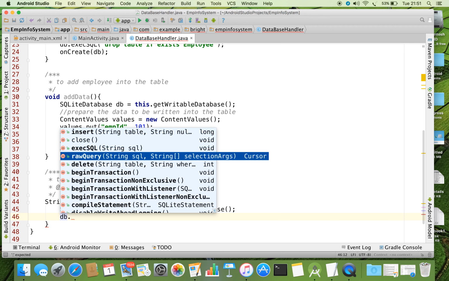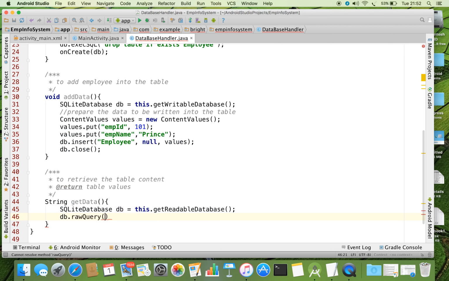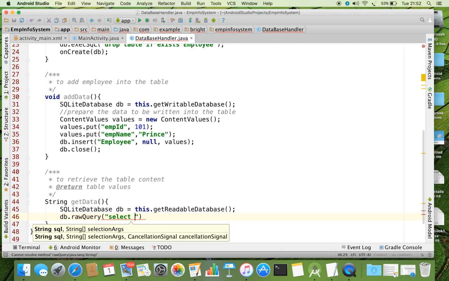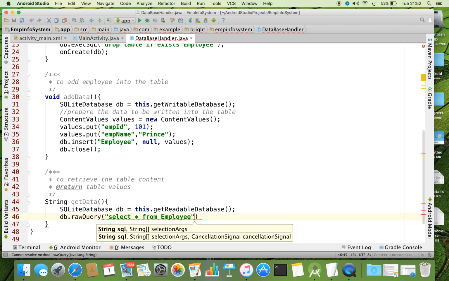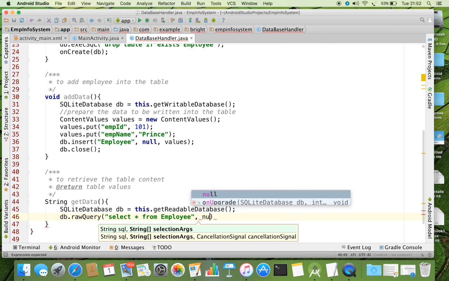The importance of raw query is that here we can pass our plain SQL query, and here is the selection argument if you are using the where clause. So raw query, I am going to say select asterisk from our table name, which is employee, and if there is no where clause we can say null.